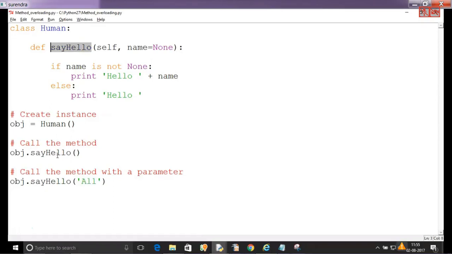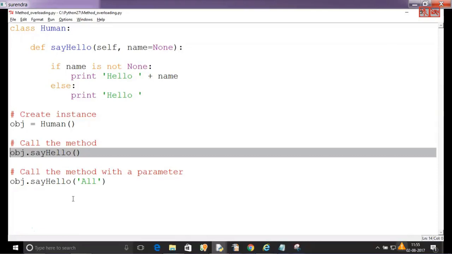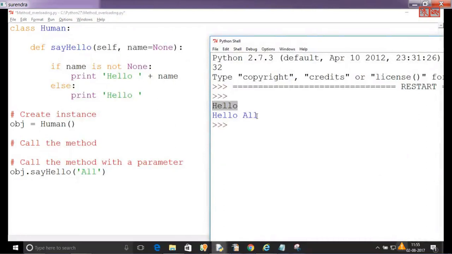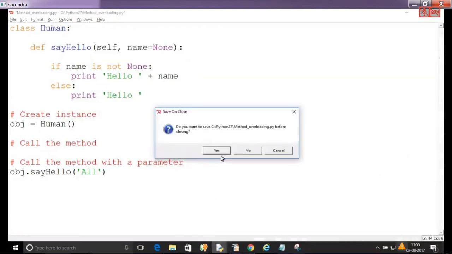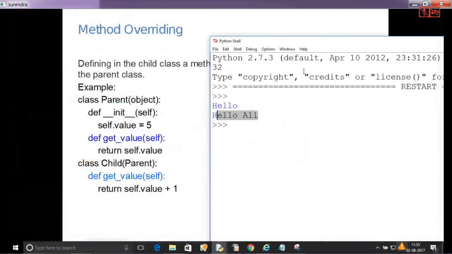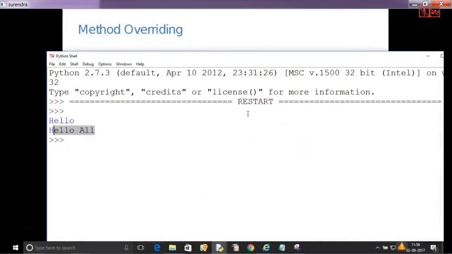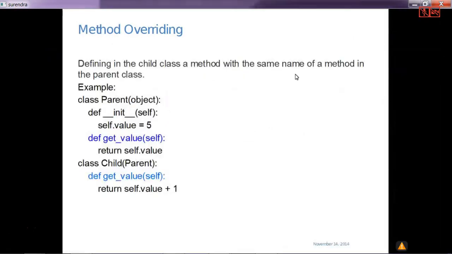It means I overloaded the method over here. It got the output this way. Understanding, right, everyone? This is called method overloading. Now we'll see method overriding. Overloading means same name with different parameters. Overriding means I am using the same signature, defining in the child class a method with the same name as the method in the parent class.